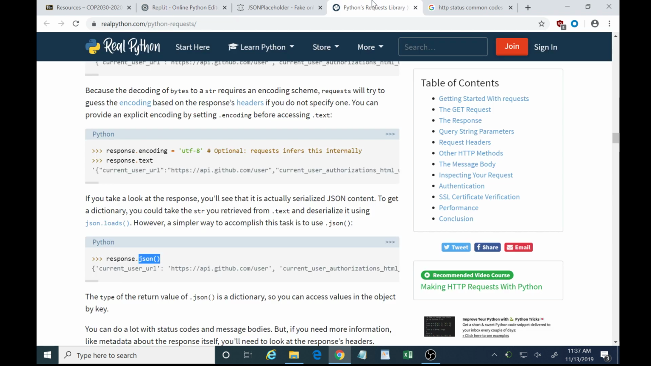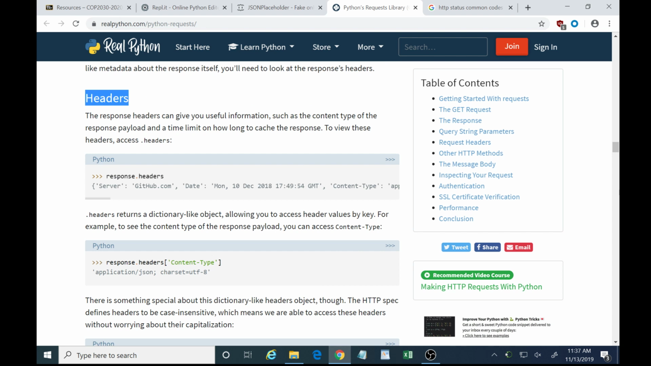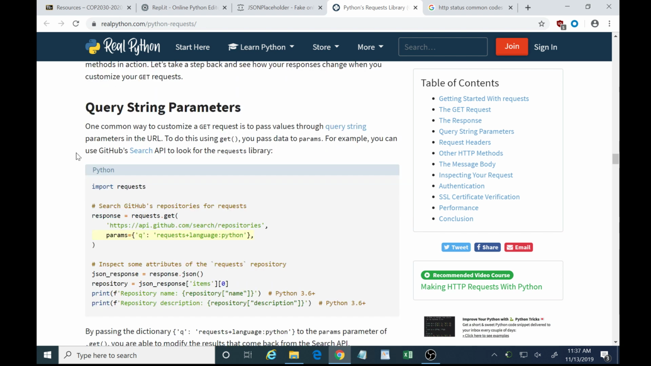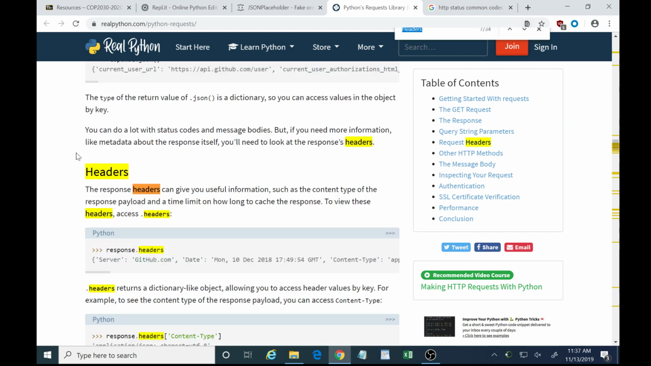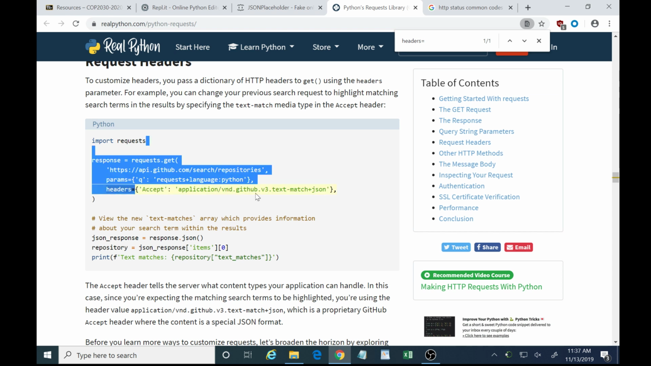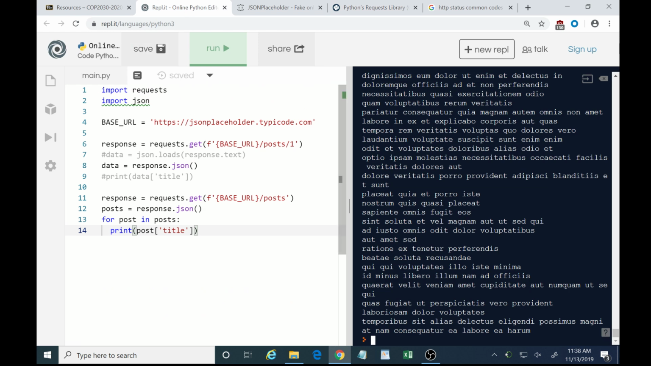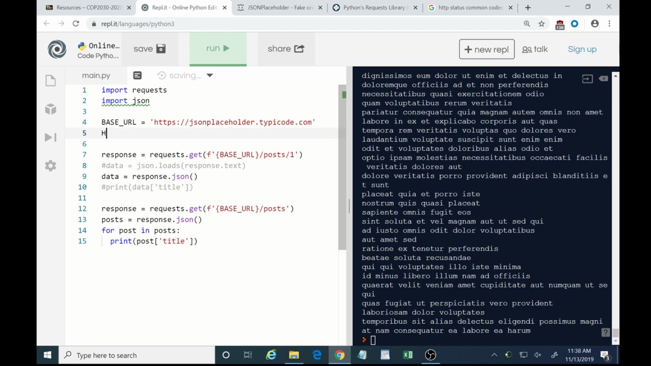Now, if we keep on going through this request library here, it says, okay, we can actually work with headers. And if we go all the way down here, it looks like we can actually pass our own headers. And what data type is this right here? Is this a list or a dictionary? Dictionary, because we see the curly braces. Now, we're going to pass the same headers every single time. So what I might actually do instead is make a headers dictionary.